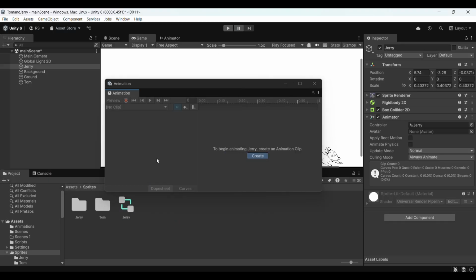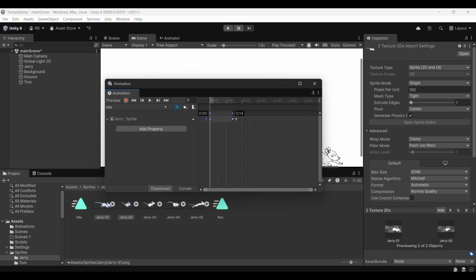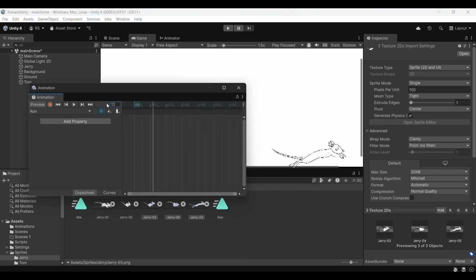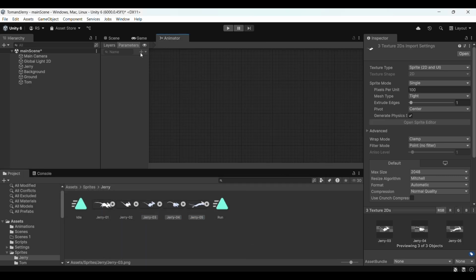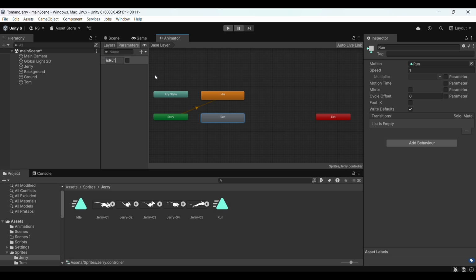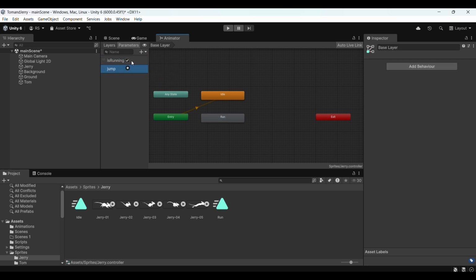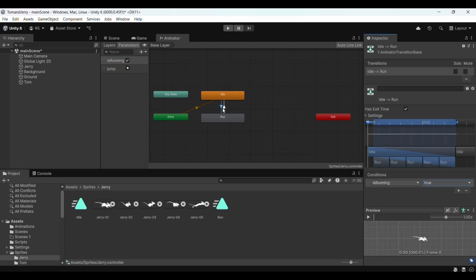In the Animations folder, create these animations: Idle, Run. Open the Animator window, create a bool parameter IsRunning, create a trigger parameter Jump. Set transitions like this: Idle to Run if IsRunning is true. Run to Idle if IsRunning is false. Any State to Jump if Jump is triggered.